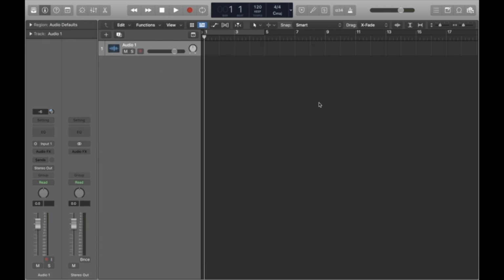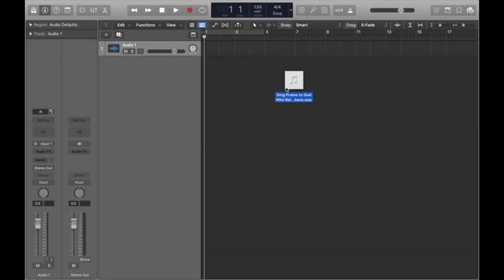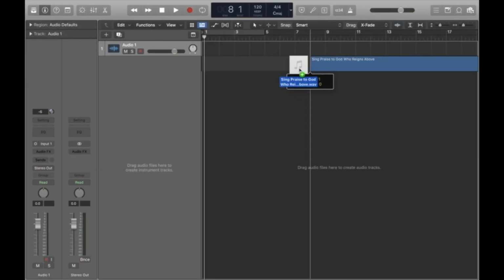Okay, so next up, I'm going to drag the backing track that I've exported from Melodyne Standalone and the beat map in. I'm going to do the backing track first, so I'm just going to click and drag. Go over to Logic Pro. It may do this thing where it doesn't want to bring it in the first time. That's okay. Just go back, do it again.